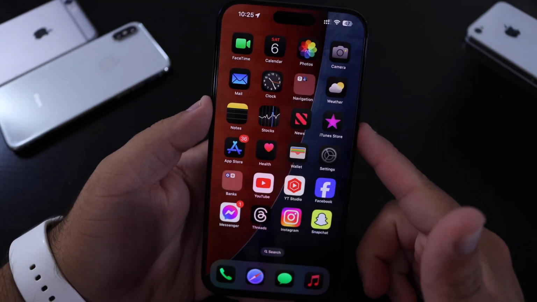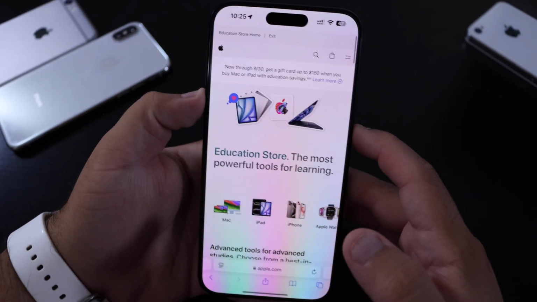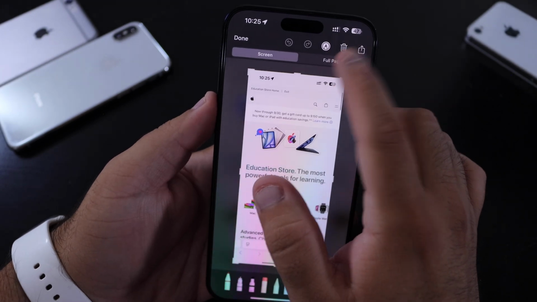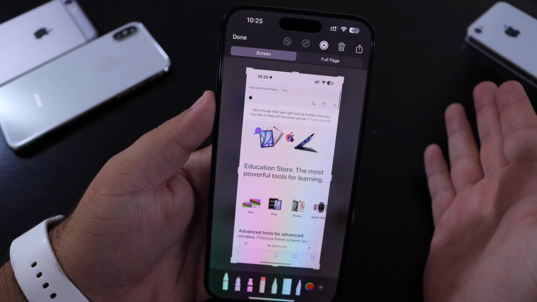So it looks like full screenshots isn't working right now as well. If we open Safari, take a screenshot, open this up, and hit full page, it does not load. It's stuck. It's not loading up the full page.